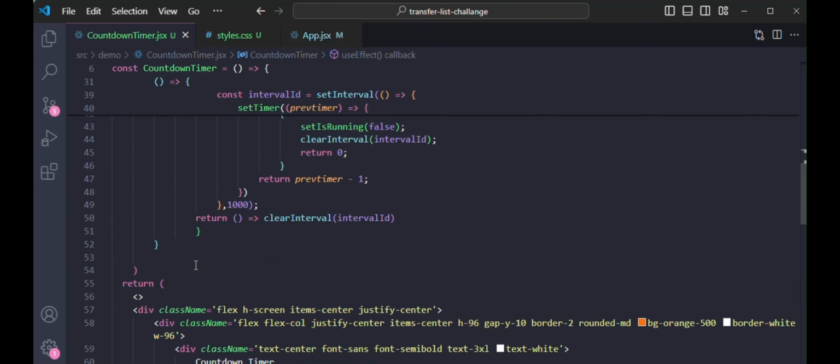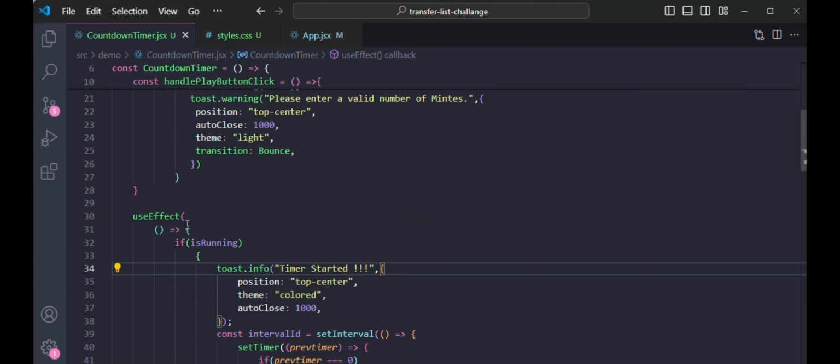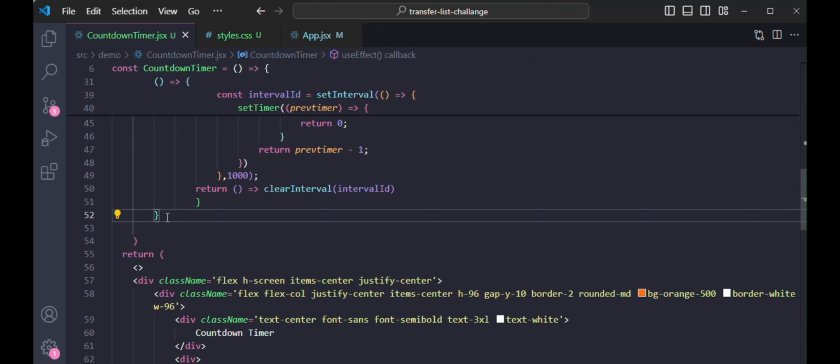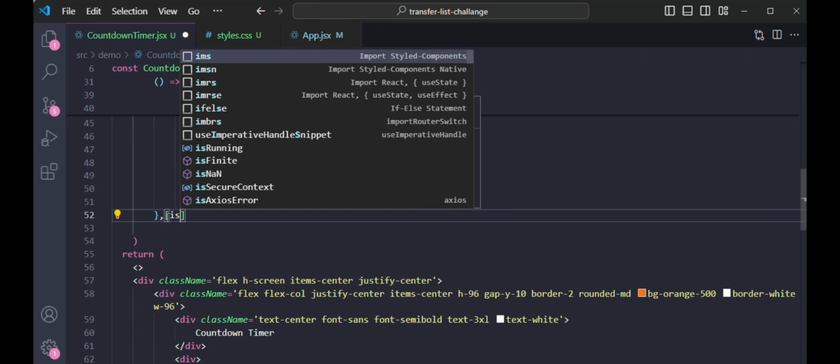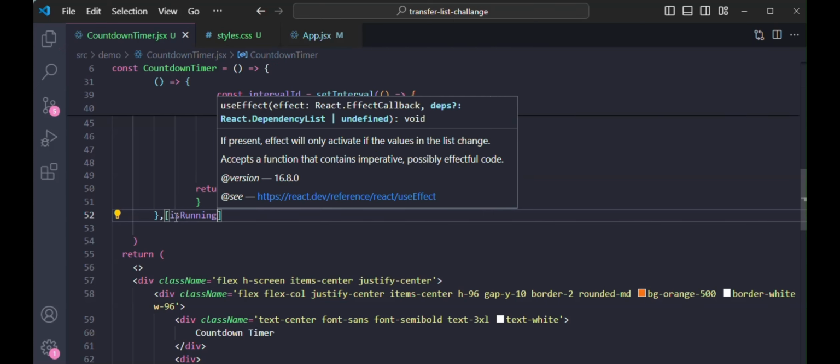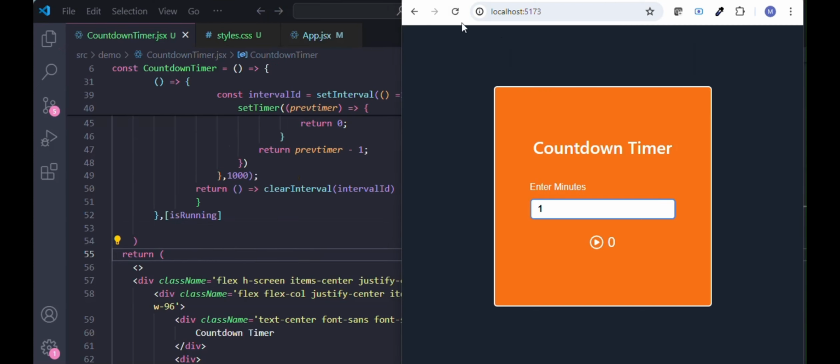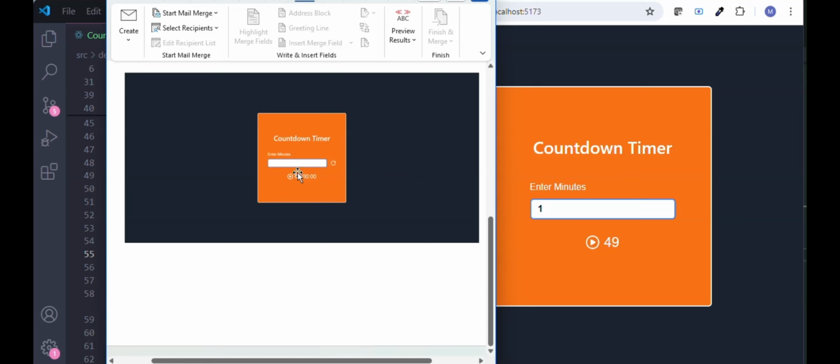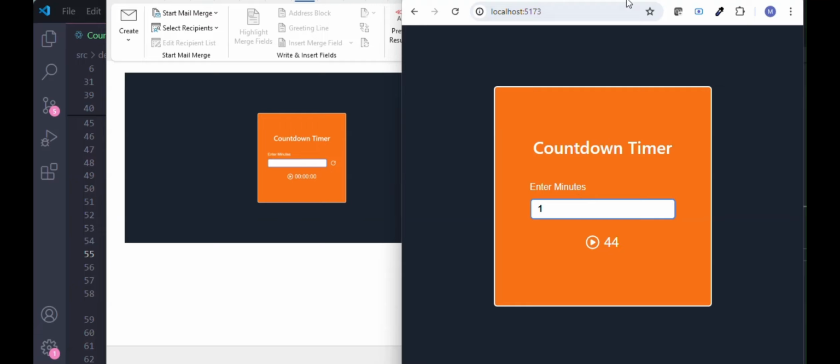Okay, I should add a dependency here. I haven't added a dependency. isRunning. Okay, yeah, if you see here, it's now decrementing, but it's not formatted. We want it like hours, minutes, and then seconds, but it's directly showing the seconds.